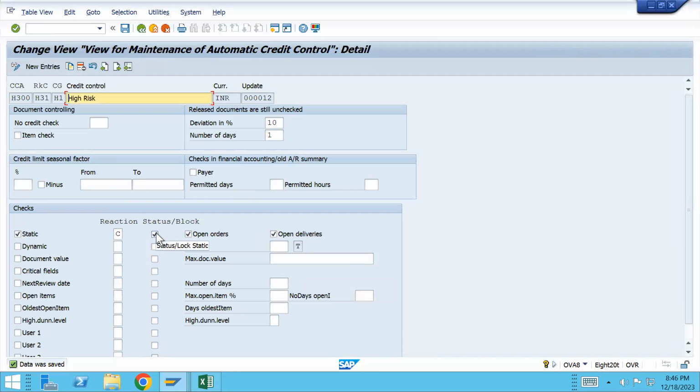Status. Next field is open orders and open deliveries. If you check this, then system will consider both the open orders and open deliveries while performing the credit limit check for the customer. Make a note of this one. Next field is dynamic.